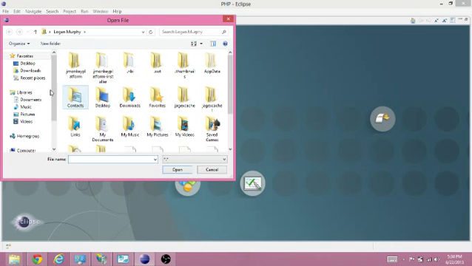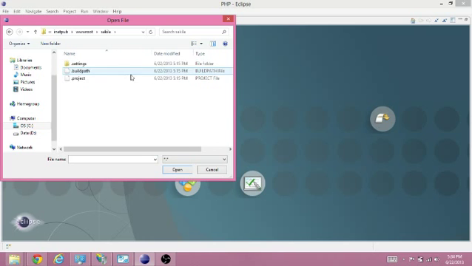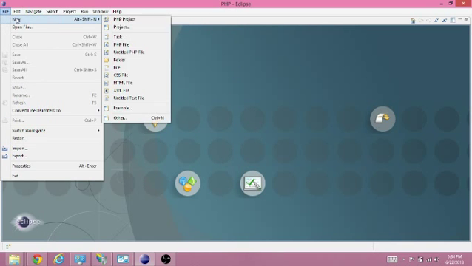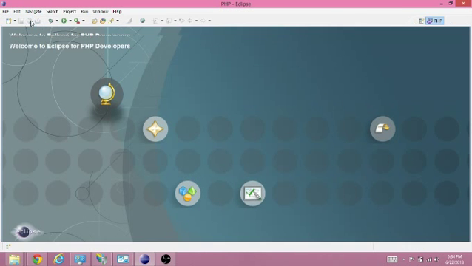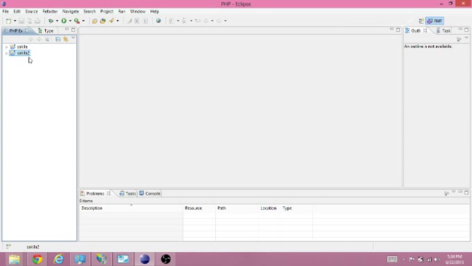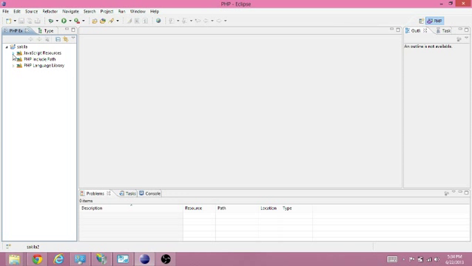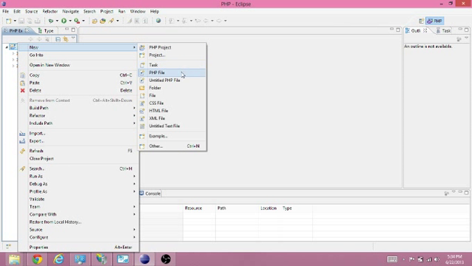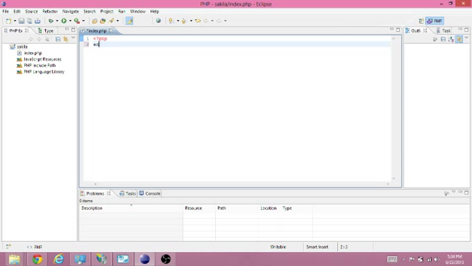Expand the Sakila, and you want to right-click it, New PHP File, and you just gotta wait a moment. Type index.php, press Finish, and it'll create a PHP file. And type echo hello world in there.